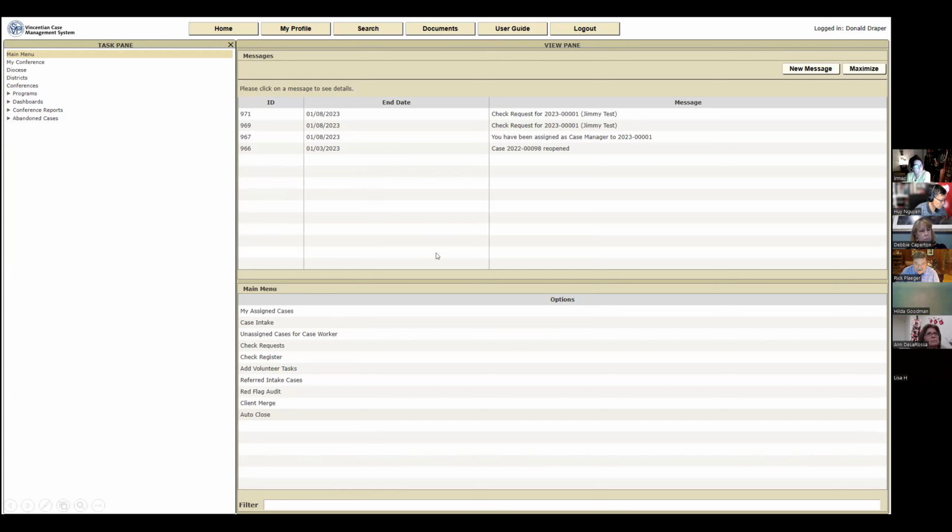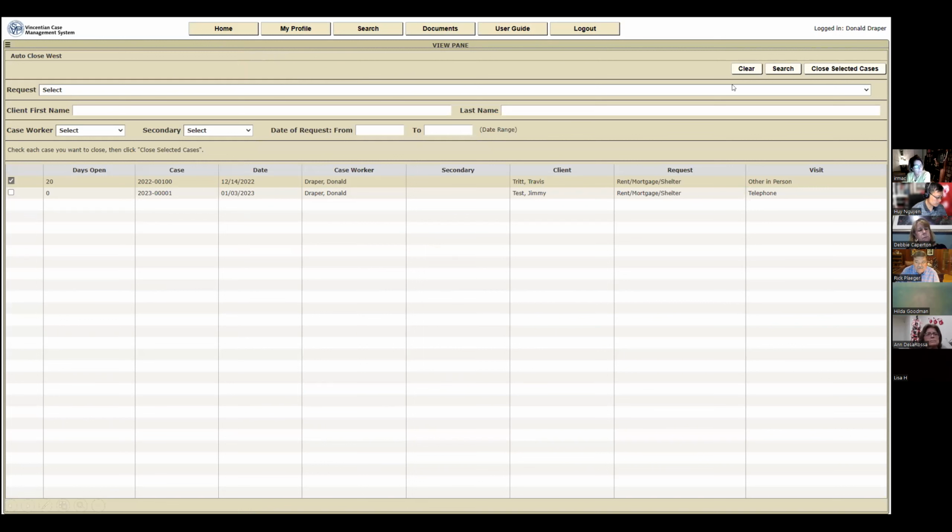And that means that you'll have the ability to search for all of the cases where you are a case manager. You can either restrict it by different fields, or you can just leave those fields blank and do a search, and it'll give you a list, and it'll tell you how many days the case has been open. It gives you information about the case, and you can choose by checking a box to close that case. This helps because with a number of conferences, before they do their monthly conference report, they want to make sure that all the cases where assistance has been granted are properly closed.